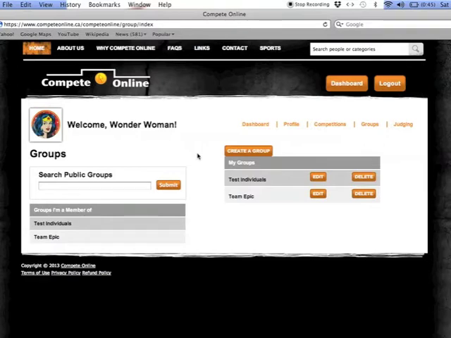This is the Groups page, which gives you several options. You can search groups and join them. You can create groups, or you can edit groups that you've already created. In this situation, we are going to create a group to register in an upcoming event.